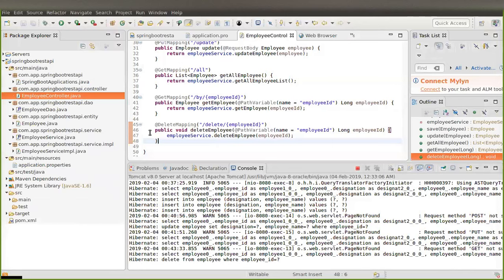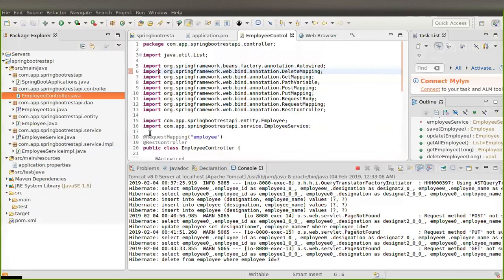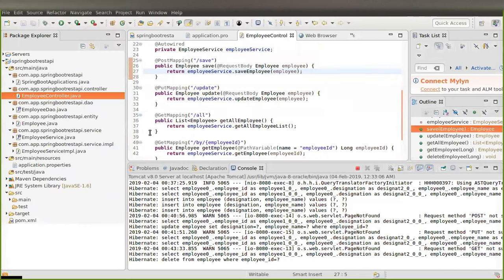So guys, whatever APIs we wrote here, all the APIs are running successfully.